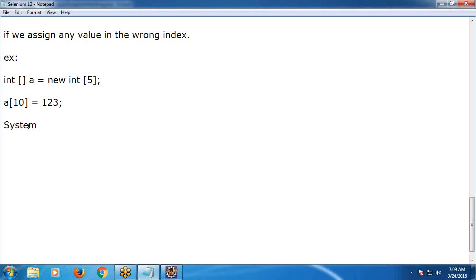Why are you thinking, what is the size? 5 means 0, 1, 2, 3, 4. Here I'm writing index 10. Is it the correct index or a wrong index? Wrong. Wrong index. Then error.